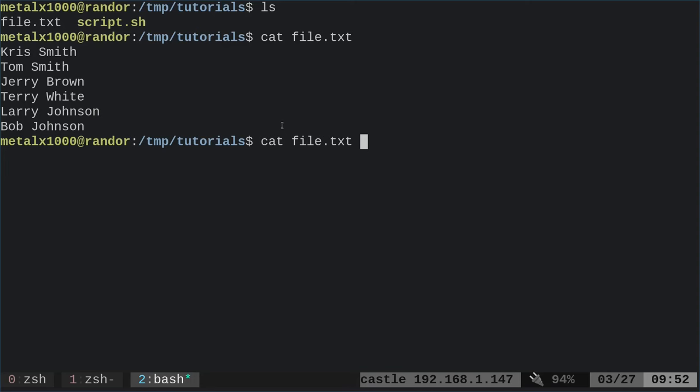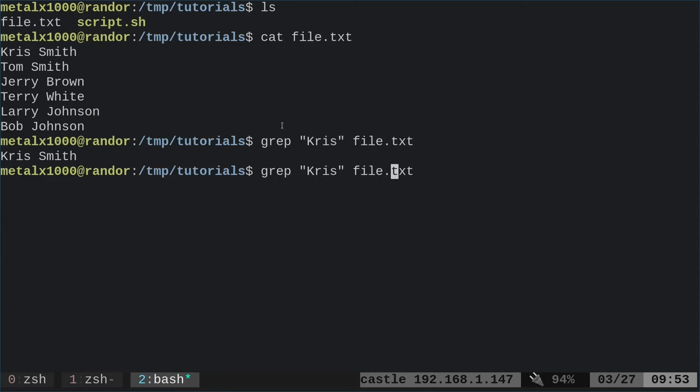Now, we also learned about the grep command. With grep, I can look for Chris. It's good practice to put this in quotations, even though you don't need it. In this particular case, we're looking for only lines that have Chris. Now, I can also look for lines that have Smith. And we get the lines that have Smith.